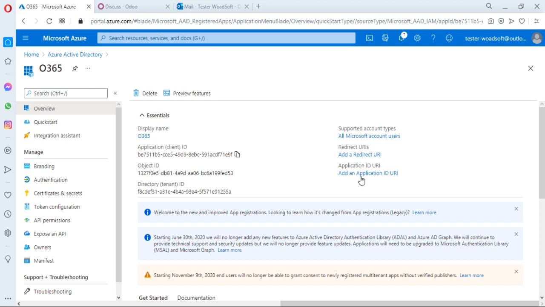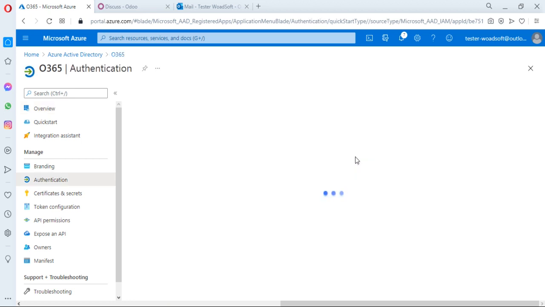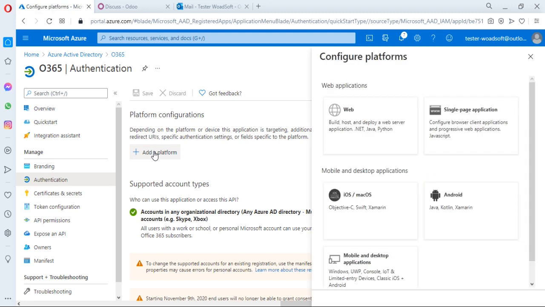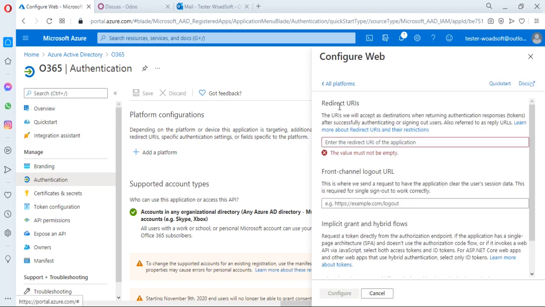So first we have to create a redirect URI. Here is the link, Add a redirect URI, and add platform. Basically we are working on the web platform, so you click on web. Here the link will be added to return to the platform which you are using after the authorization of the Microsoft account. For example, let's suppose you are using a local Odoo service. You have to add the local IP.